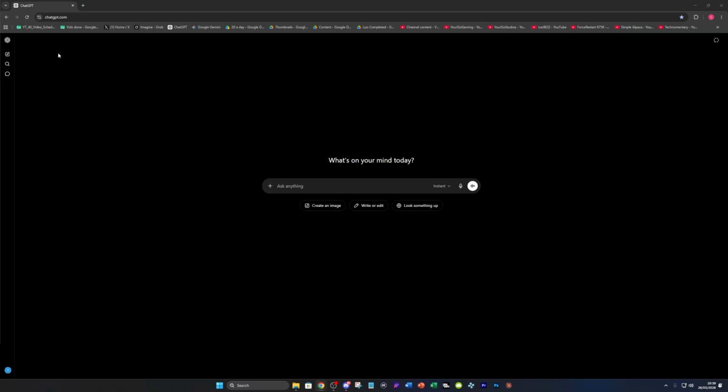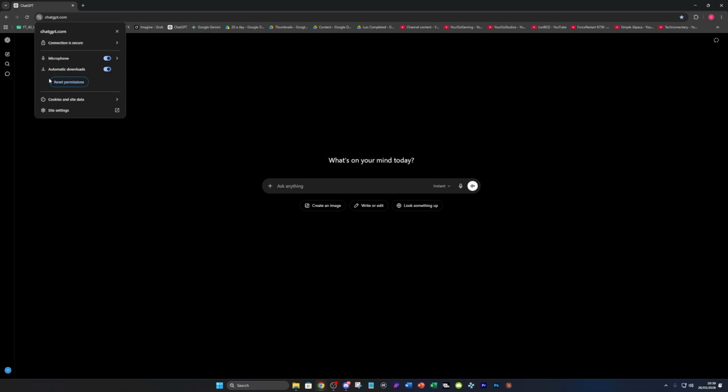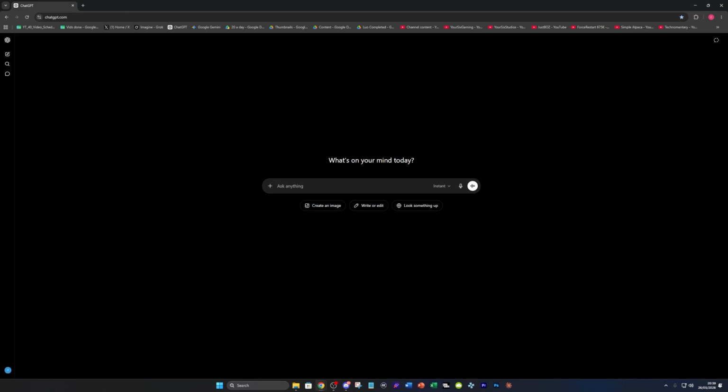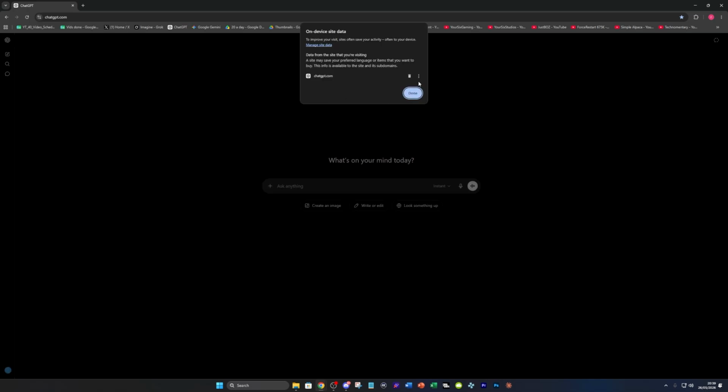And if that doesn't work, then what we could do is go over and click this little icon, then go to site settings and then go to delete data and then press delete right there as well. And then what we could also go ahead and do is, if I click this, I see cookies and site data. And I can manage on device site data, and then I can press this little trash icon. That's going to delete the saved data for that as well.